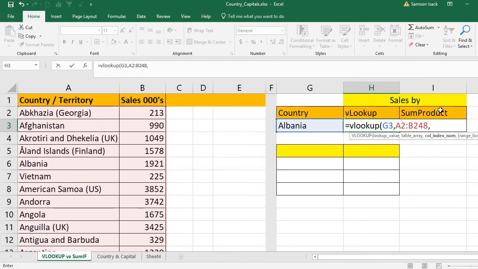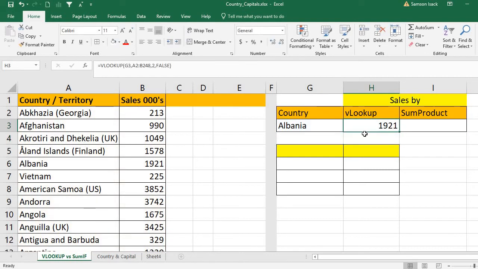If it is there, then it has to return the value in the second column, which is sales. So column index number is 2. We want the second column's value. And the kind of match we want is an exact match. We want the country name to exactly match the country name in the list, which is FALSE. You can also put 0, enter. So it brings 1921, which is Albania's sales.